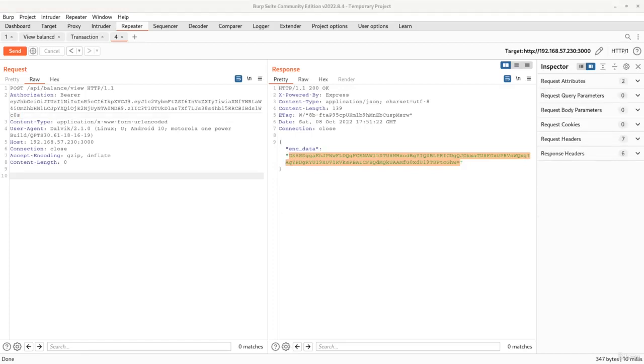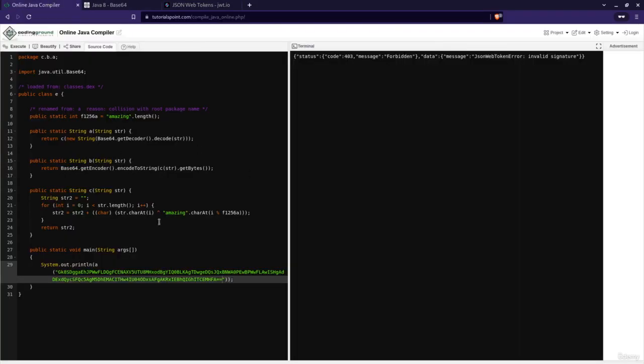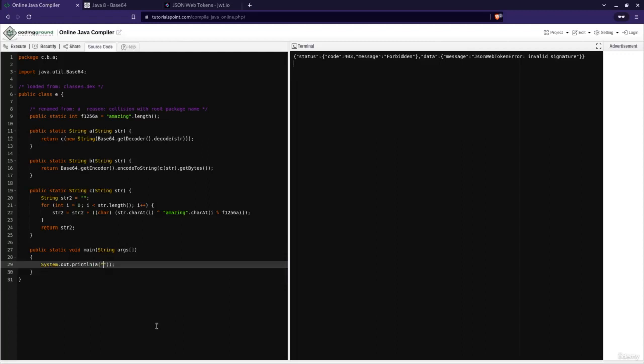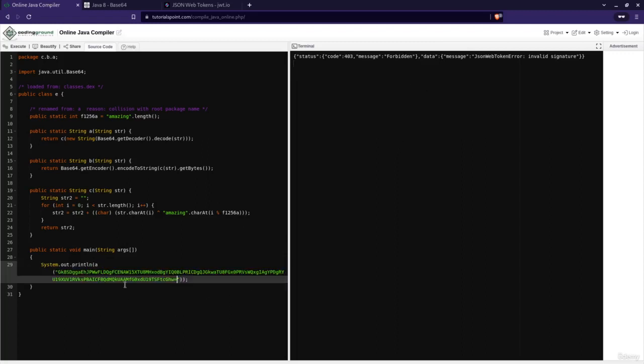going back to our decryptor method. I'm removing this, which had the error message, placing the new value over here, executing the code. Now if you look here, it says data balance 10,000 and account number 222. It means the account number has changed.